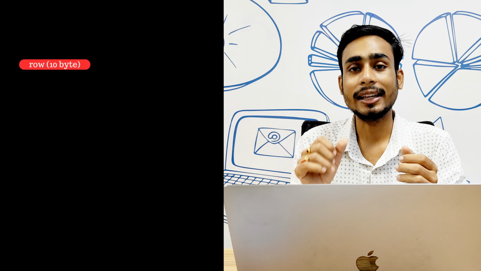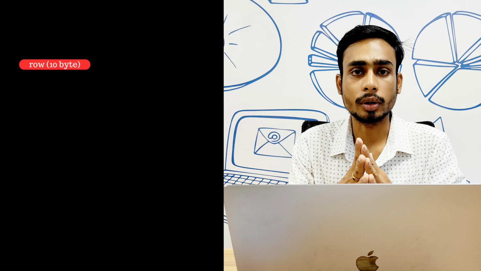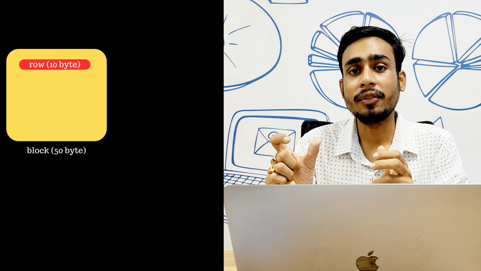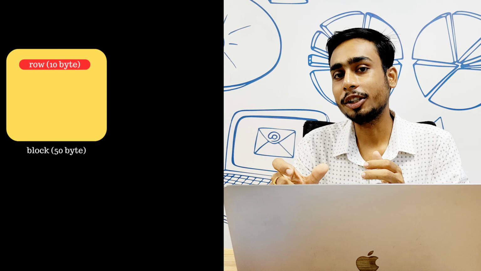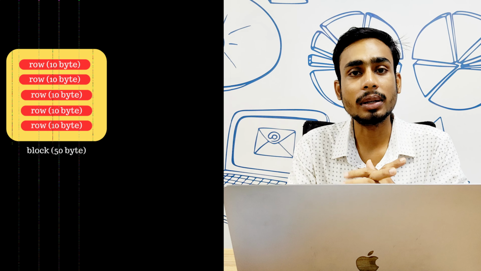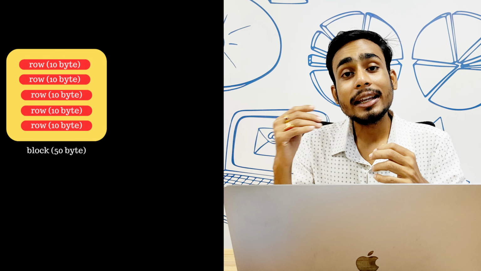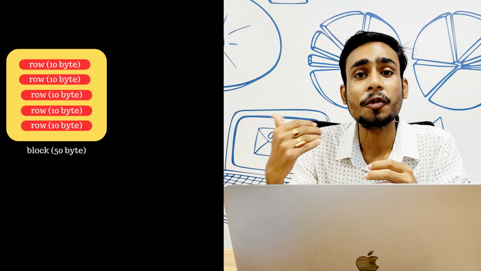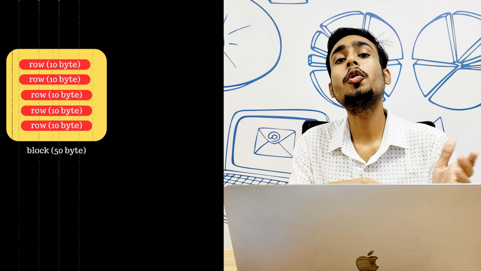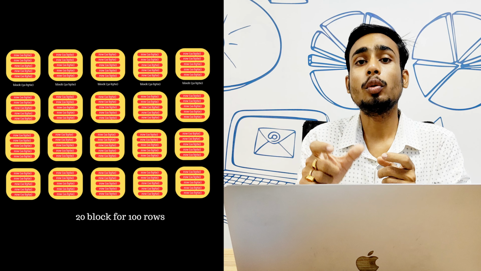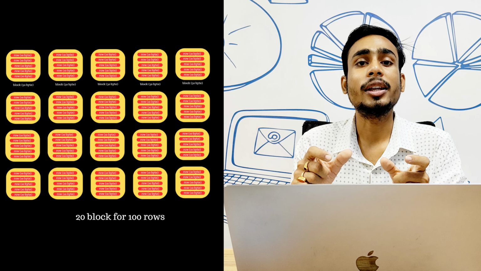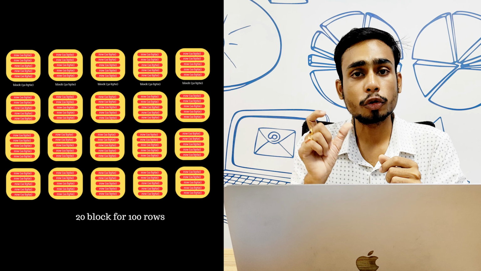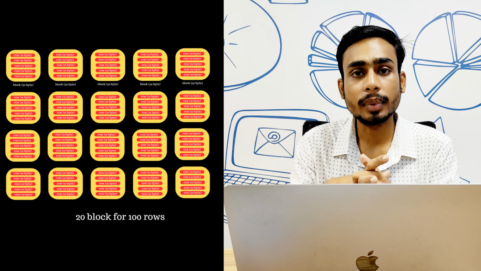Let's take that every row constantly takes 10 bytes in your memory. Now one block has 50 bytes. So definitely each block will store 50 by 10, which is 5 rows. Now let's say in a table we have 100 rows. So how many blocks will be needed? It will be 100 by 5. That means we are using 20 blocks to store that table in the DB.